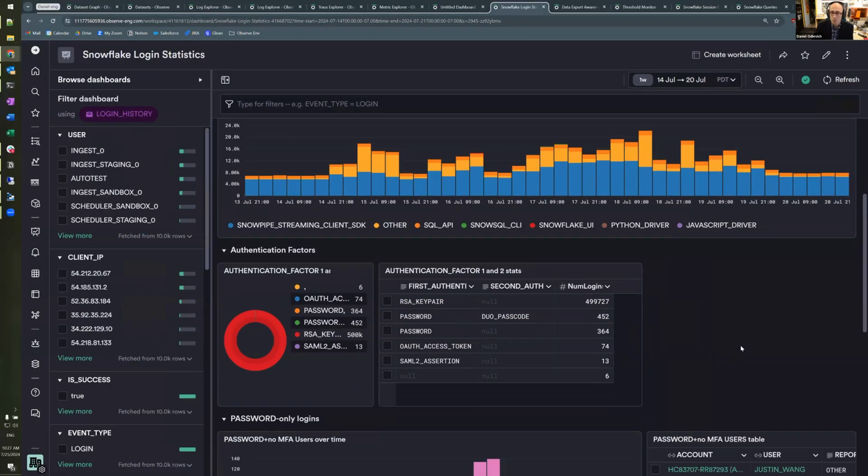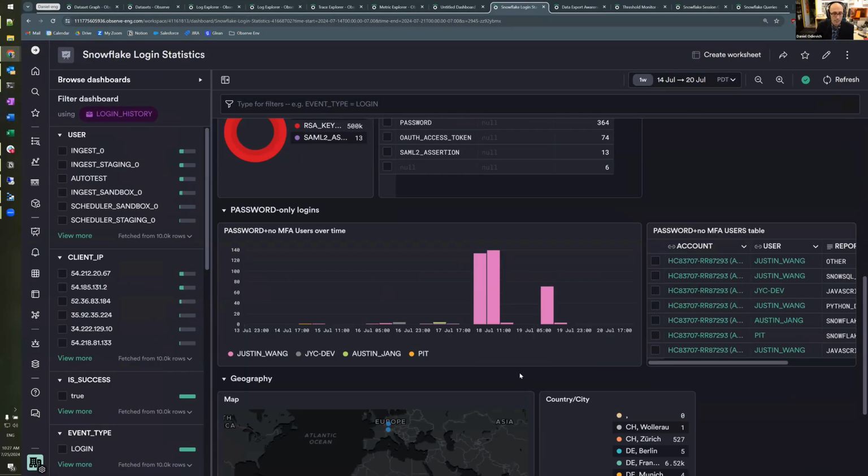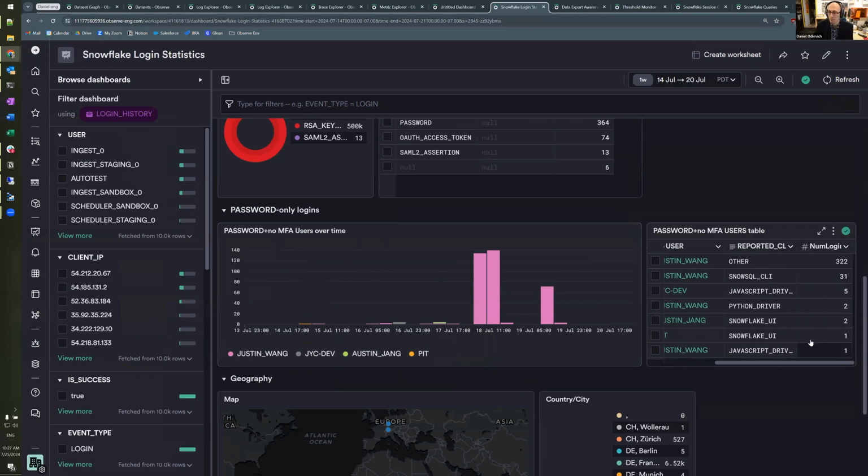If I wanted to find out who they are, I scroll a little lower and I see the password and no MFA users over time. We got one of our engineers here, Justin. We got another one, Austin, showing up right here, and there's a gentleman called Pitt. All of those could be, we can go and permutate and find out what's going on. We can see what types of drivers they used right here.